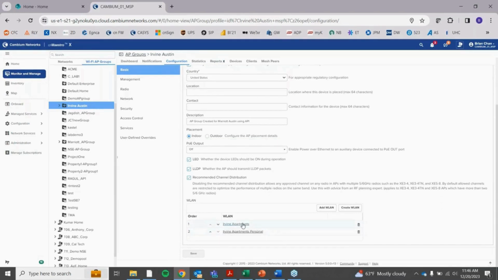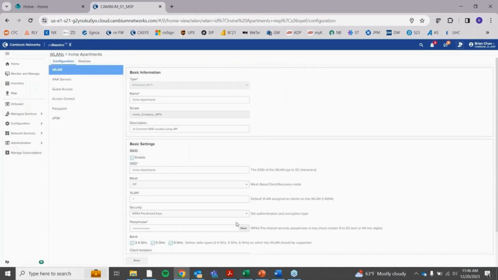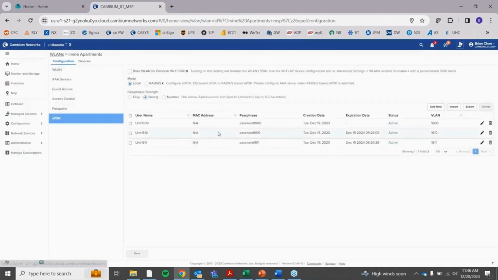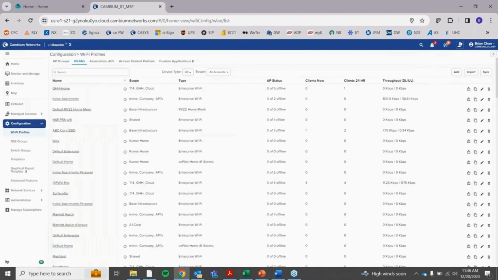So let's take a look at the first one, which is the property-wide SSID. Once I click on that wireless LAN, it takes me to the wireless LAN config page. Once I go to EPSK, this is where I can see the EPSKs that have been created. There's three, one for Mike, one for Sally, one for a demo unit that Asif may be touching on later. And you can see that they are mapping to the appropriate VLANs, and you can also see the passphrases. You can also export this to a CSV, you can edit that CSV, and you can import it back. So this is all stuff that you guys are familiar with.